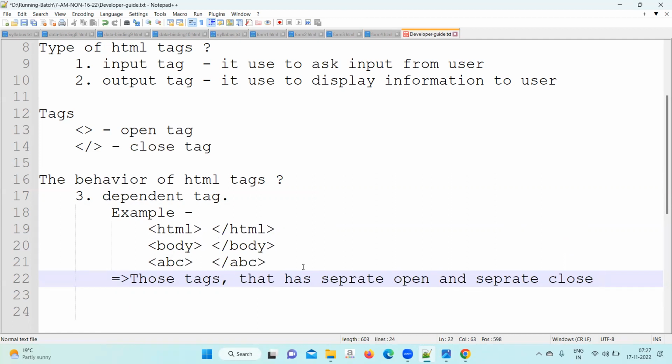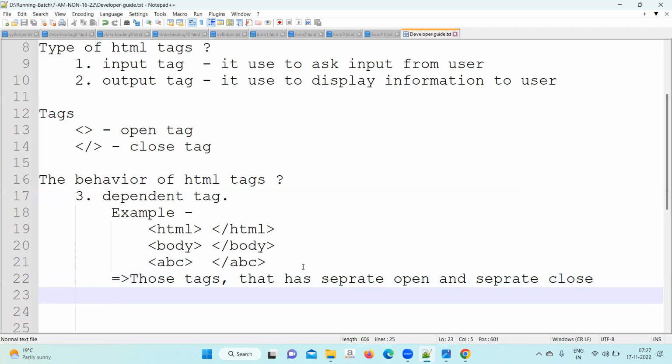We can create our own tag also according to XML rules. So I hope you are making notes somewhere.